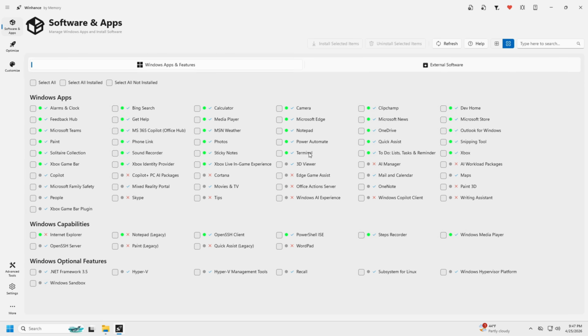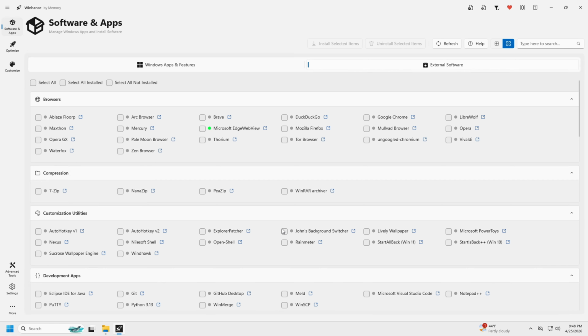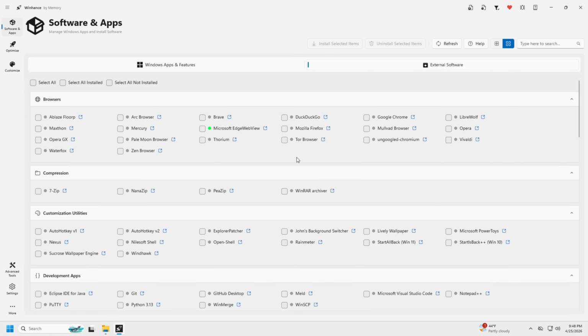Uninstall items. So all you've got to do is check whatever you want to uninstall and then click on uninstall selected items. Now here you can click on external software and it'll have a list of external software you can install. There's a lot of them. Okay, so next we're going to go over optimization.